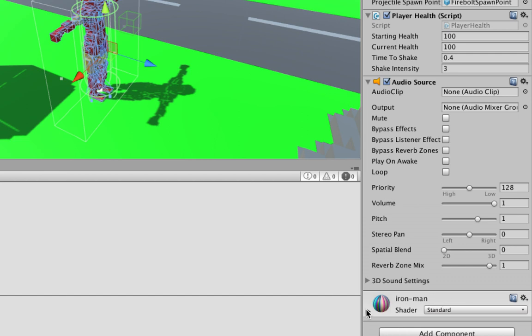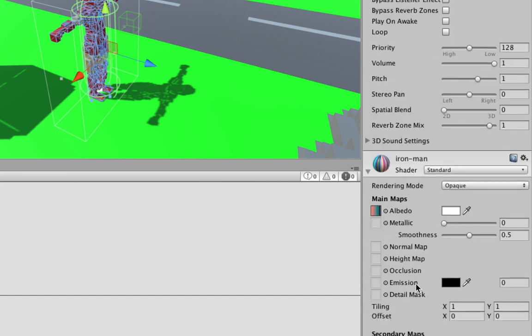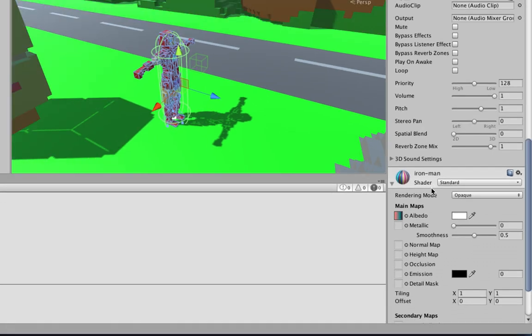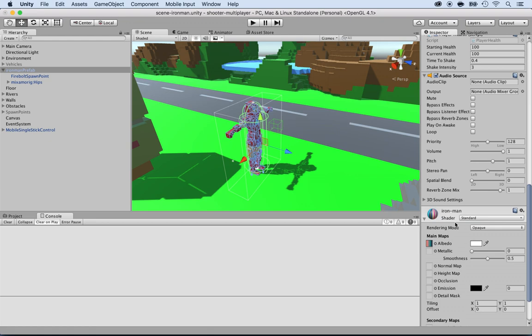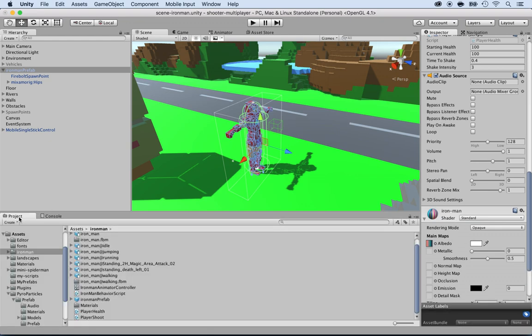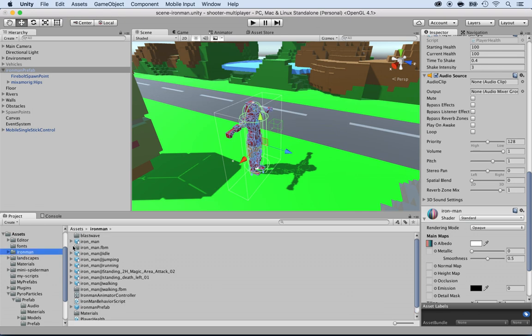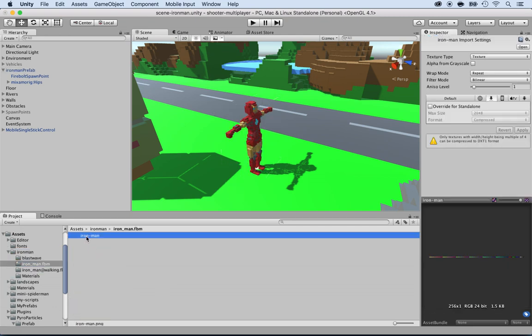Alright, and this basically is saying what it's using. And what I want to do is change this material to a different material. And I don't have the other material, so I need to create them. Now, in my project, I'm going to locate this Iron Man material. Go to the Iron Man folder, and then you will see the ironman.fbm. I'm gonna click there, and I see the Iron Man palette that's used for the material.